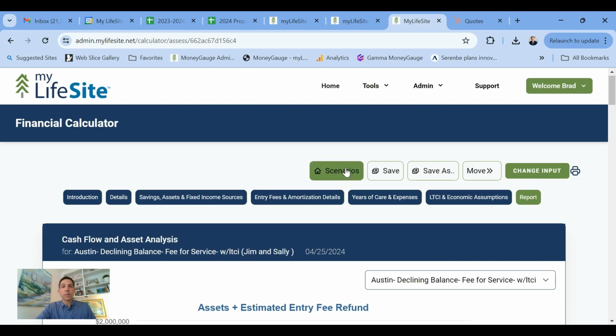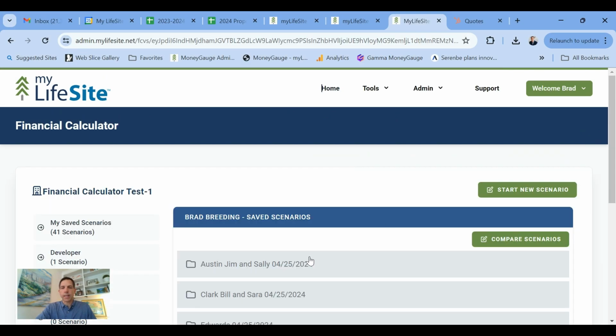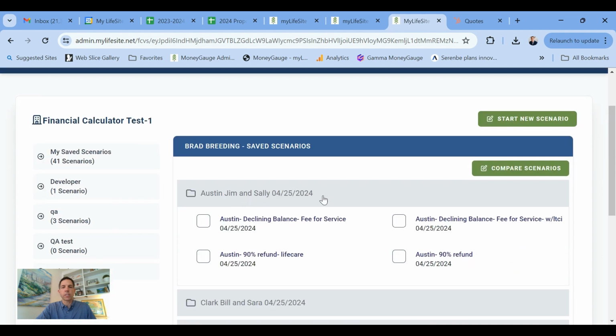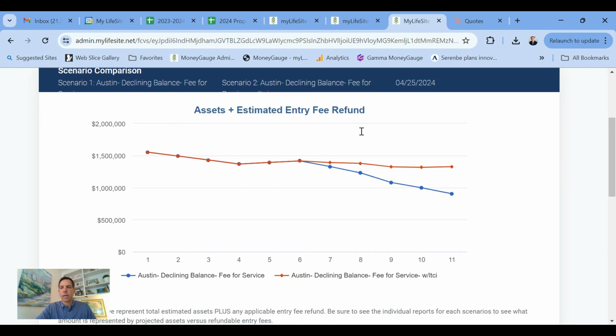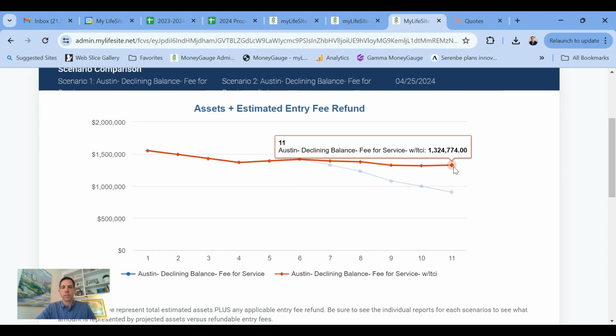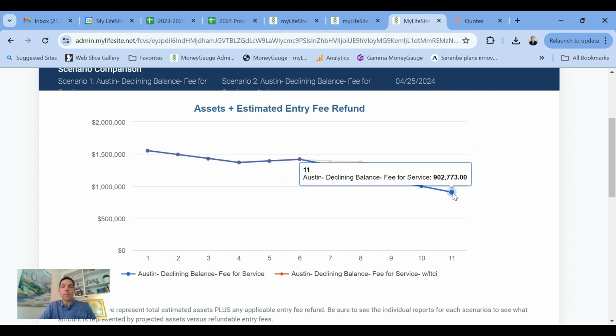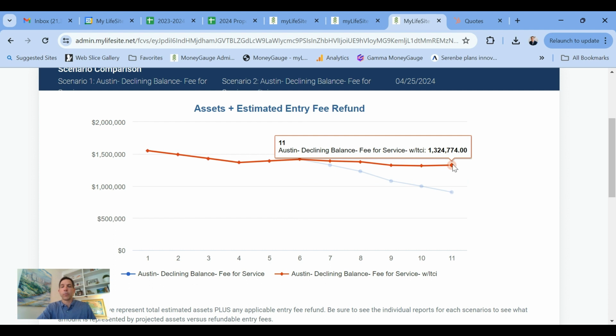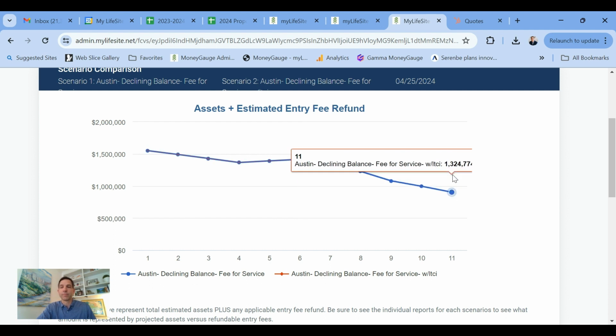Now that we've seen both of those, one of the things that's really neat is I can come back up here to scenarios and see side by side the real difference it makes. I'll click the first one we did, then the one with long-term care, and here it is. I can see again 902 to about 1.3. So in this particular case, keeping the long-term care insurance really made about a $400,000 difference. That's a true apples-to-apples comparison.